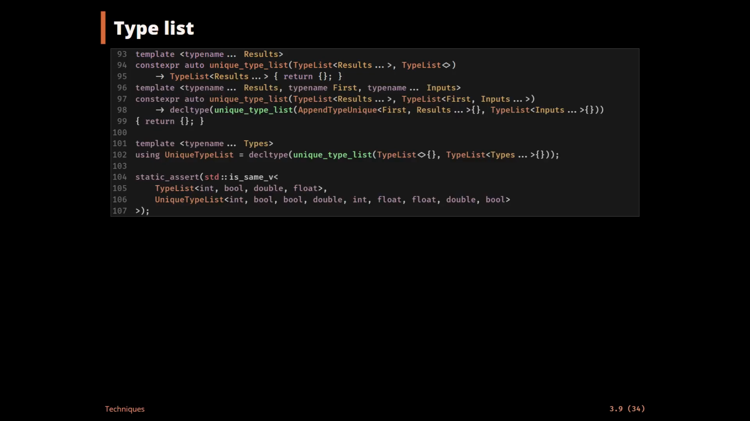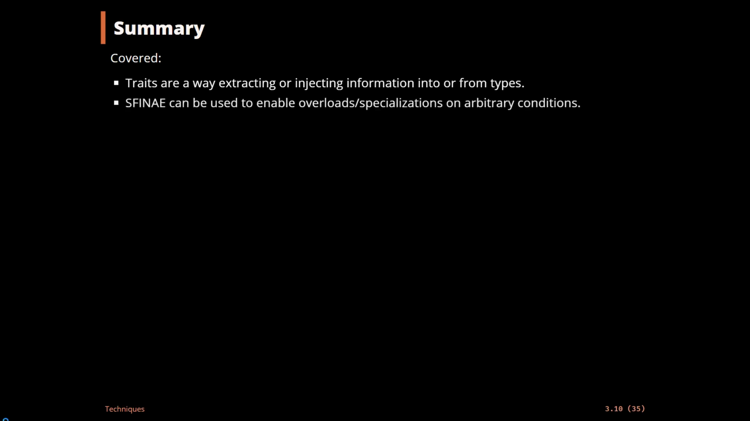But a key point, which is actually on the next slide, I'll just summarize everything. I'll just answer it then, right? So what we've covered is that traits are a way of extracting or injecting information into types. We can extract whether something is a pointer, whether something is a function. We can also add pointers, add array extents, and remove all the extents. So we can do stuff with types, and we can write our own.